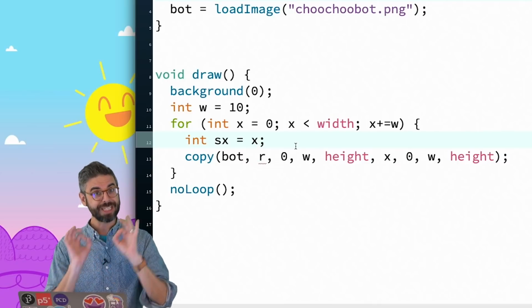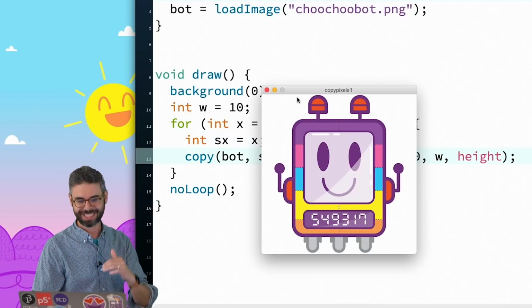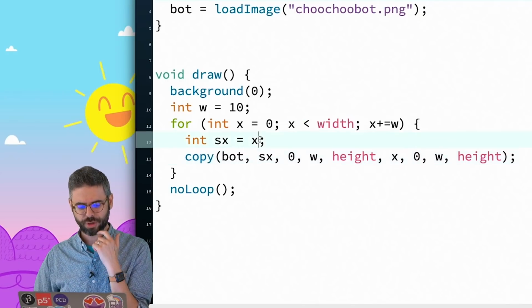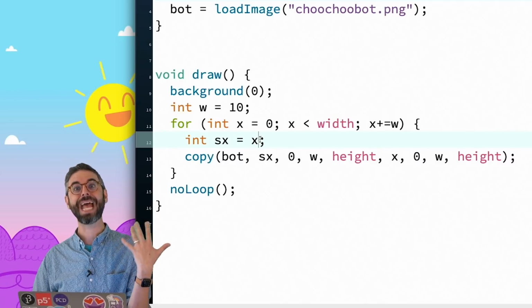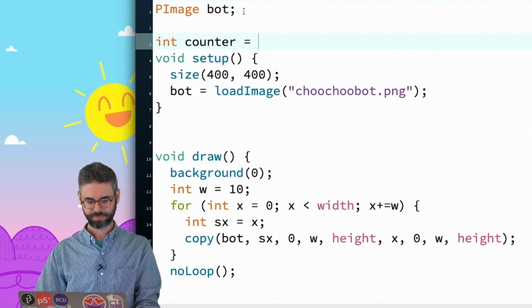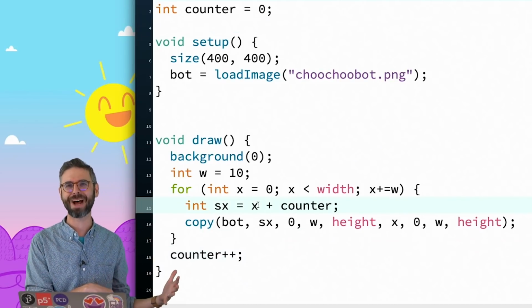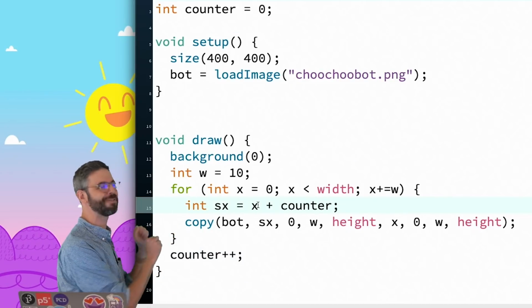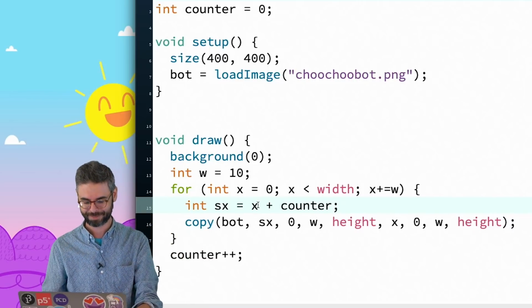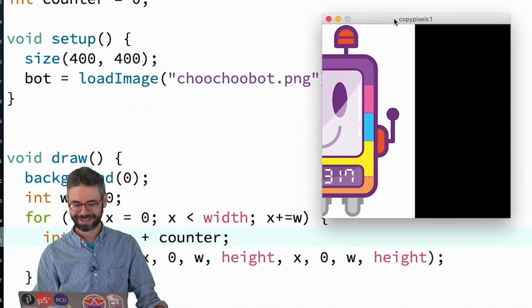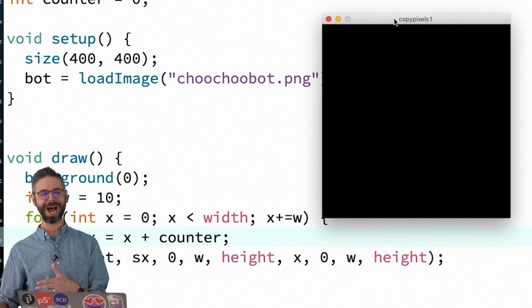Again, if I just use x directly from the loop, we get the image as is. What if I were to offset the source x location by some counter variable? X plus counter. There is a built-in frame count variable in Processing, but I'm putting my own variable in here because I'm going to start to do more with it once I get to harmonic motion. Amazingly enough, it's just sliding the image because I'm moving where I'm copying from.